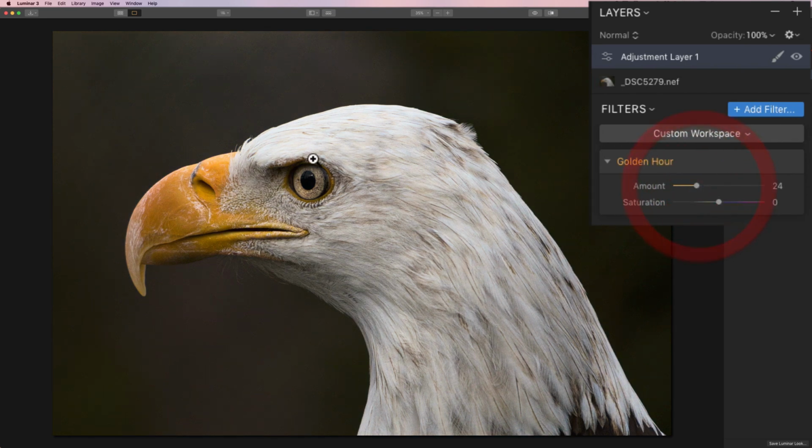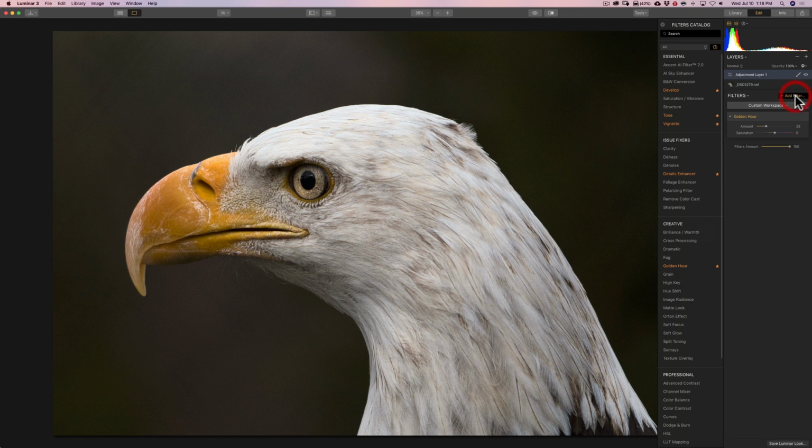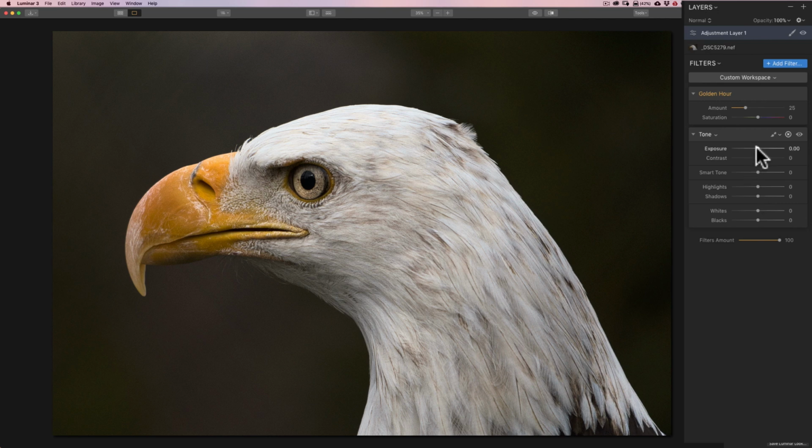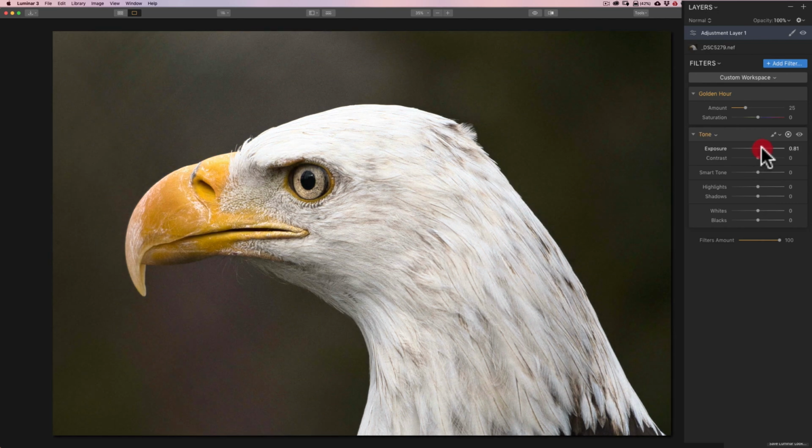But I really am just looking at Mr. Bald Eagle's eye right now. So I'm going to turn that up a little bit. And I think that looks pretty good right there. And I also want to brighten it a little bit. So I'm going to add another filter. And I'm going to add a Tone filter for this. And I'm just going to go to exposure and turn exposure up. Now it's going to turn exposure up everywhere. That's fine. I'm just looking at Mr. Bald Eagle's eye. Because what I'm going to do now is use a layer mask to mask this so it only affects the eye.